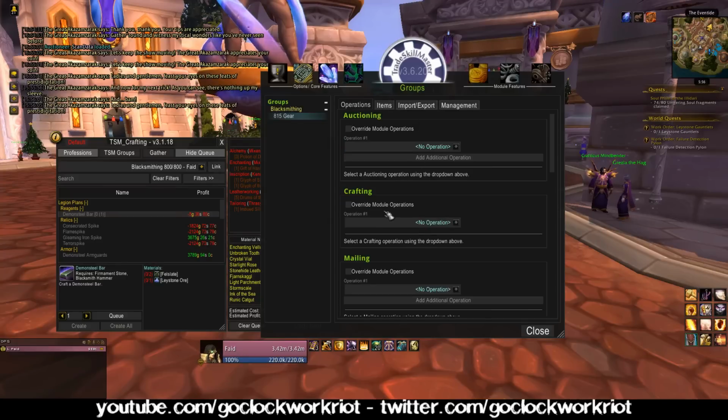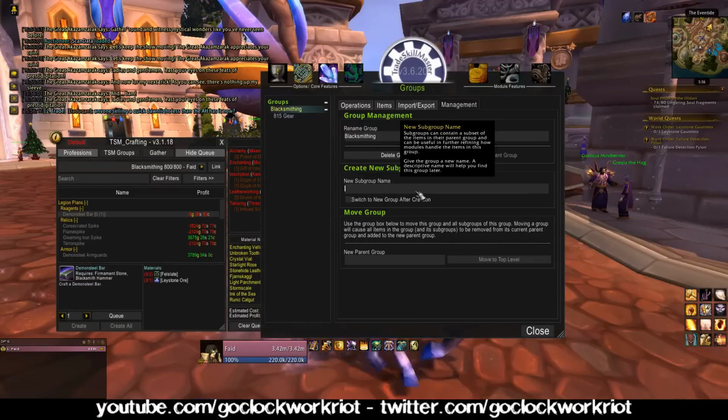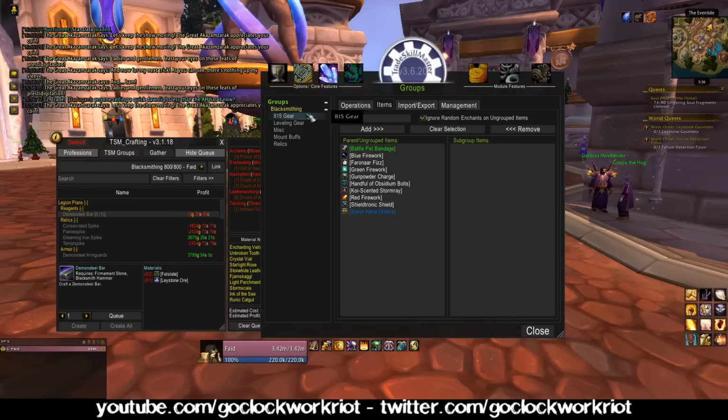and then, oops, we don't want to switch to the new group after creation ever. As we're doing this, leveling gear. Then we will do mount buffs, then relics, then misc. Okay, so now we click on one of the groups we made.